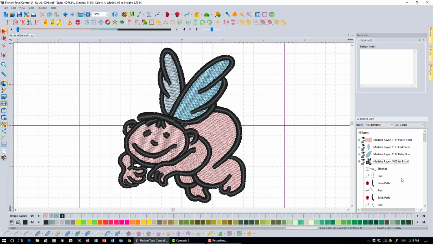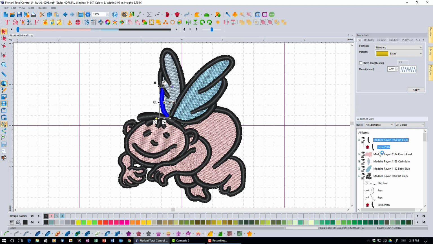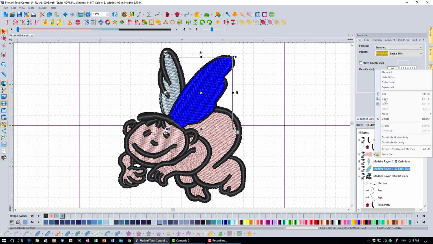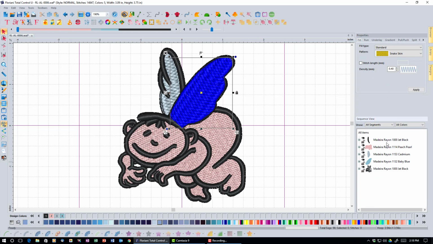So let me show you how that would work here, and we'll also get a sense of how this works. If I wanted to stitch out this particular satin path first, I could actually drag it up here to all items, which is the very top, and let off, and it would stitch that item out. And I'm going to collapse all here so you can see everything perfectly. So you can see now, instead of having 4 thread changes, I've added a new one here.